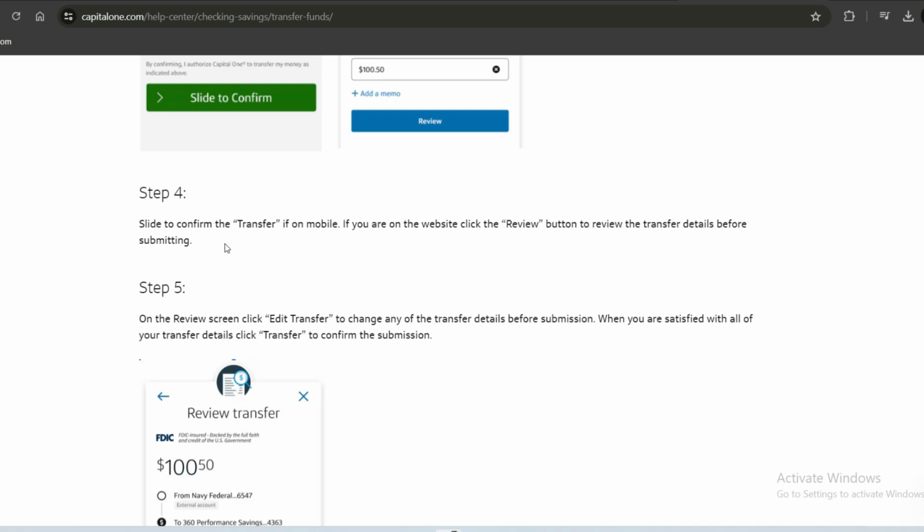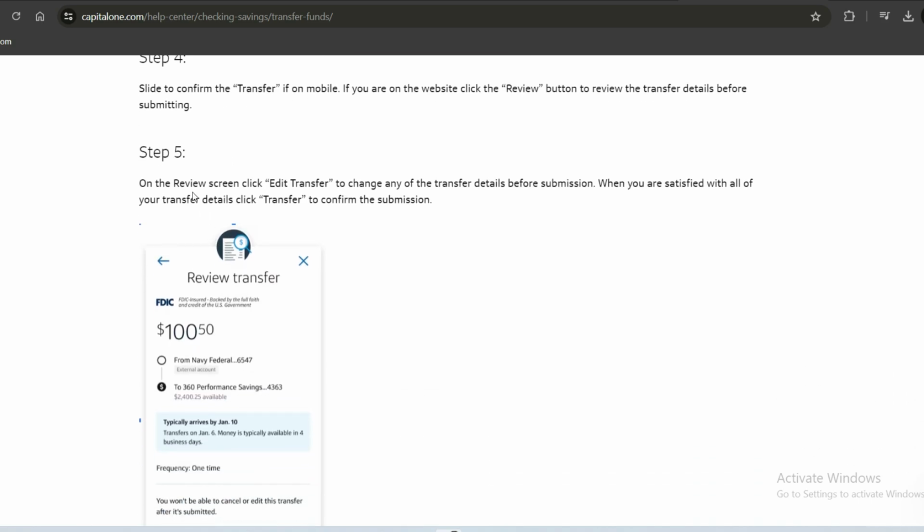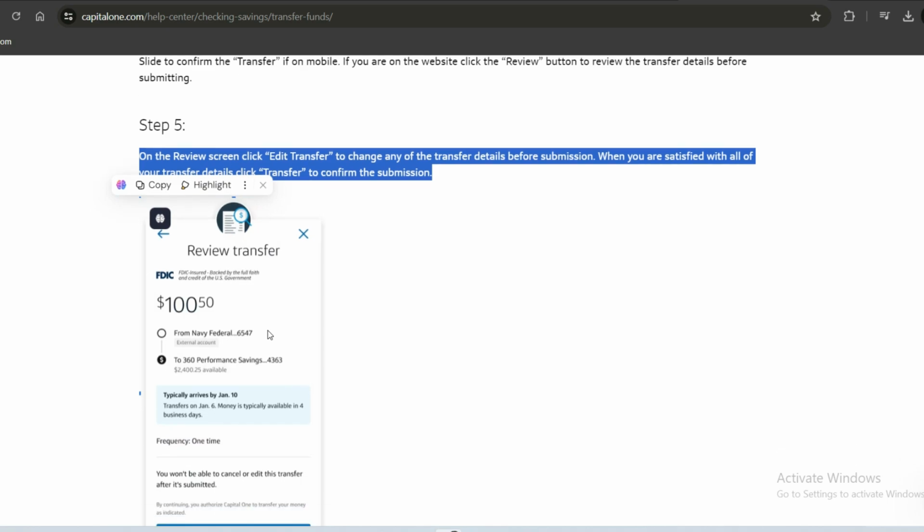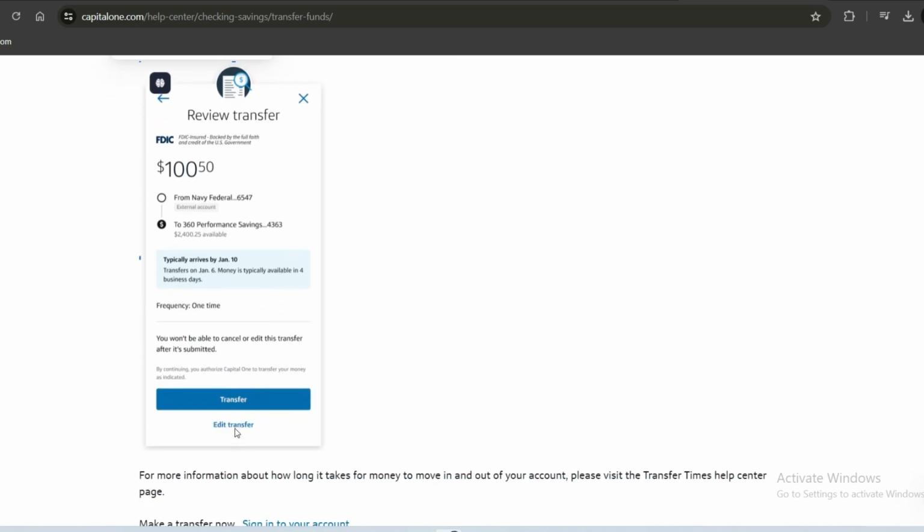Step 5. On the review screen, click Edit Transfer to change any of the transfer details before submission. When you are satisfied with all of your transfer details, click Transfer to confirm the submission.